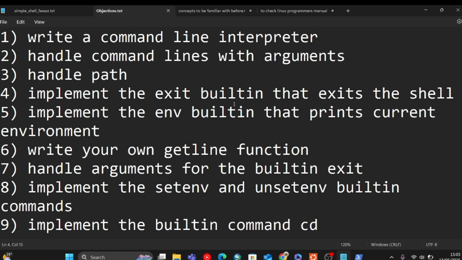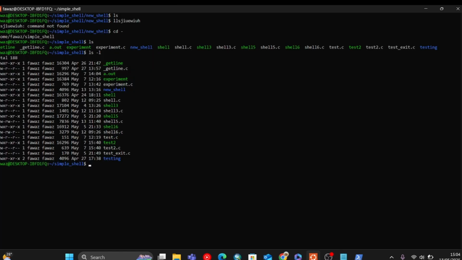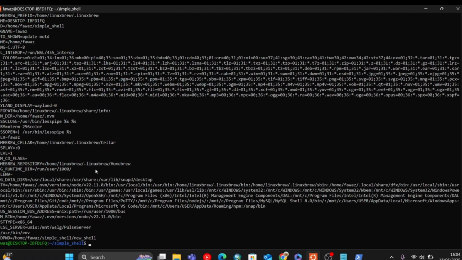Then we are going to implement exit, we are going to implement env, and we're going to implement a getline function. So basically, all of this, right? If I was to say env right here, it gives me a list of environment variables, basically the name of the computer, the present working directory, the log name, the home, and all sorts of data.